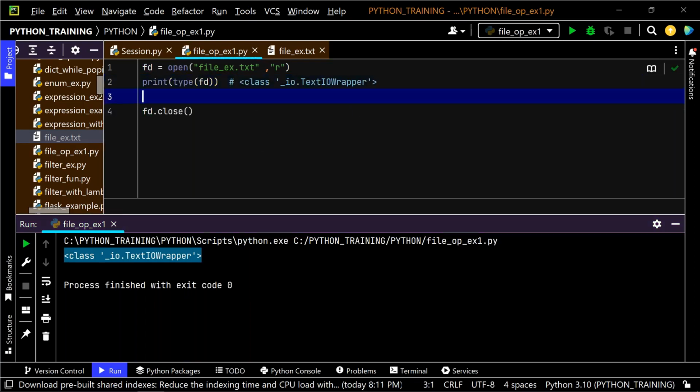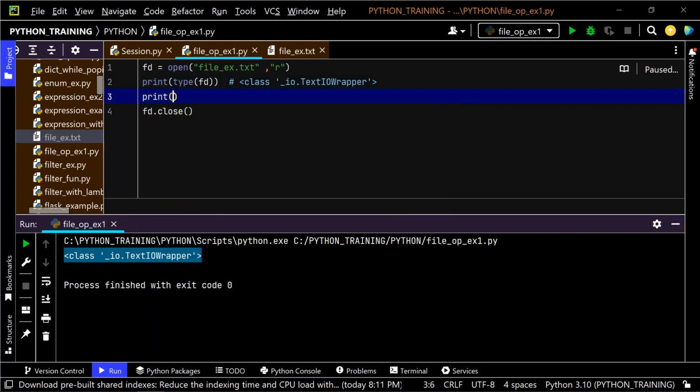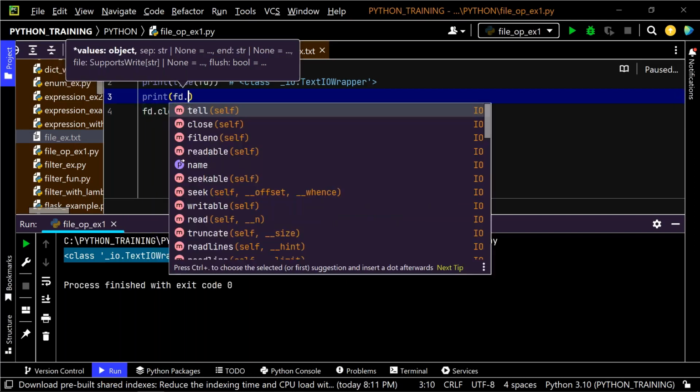So now if I want to know what is the file name, before we proceed with the content, let us understand a few things like the file name, file number, whether it is readable, whether it is writable, and all these things. So if you can see it here, tell is going to tell me the position. I'll tell you later at some point, tell and seek. Close is going to close it.